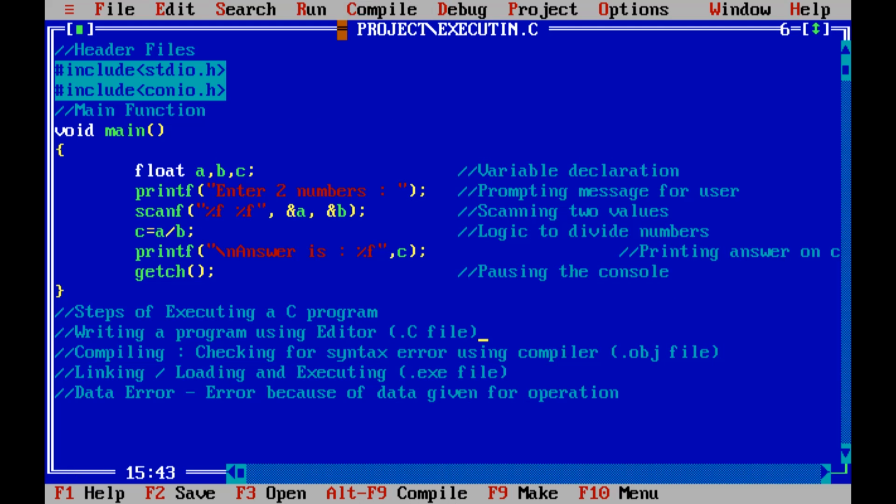You can see that my program name has changed. It was previously noname.cpp, but now it has been saved and the name is executing.c. So this is my first step, and this is the first file created by the user for a C program, that is the .c file. This is also known as a source program or source file. Fine. Now the first step is over.